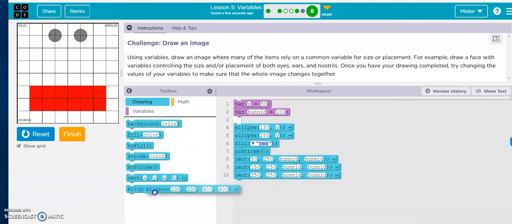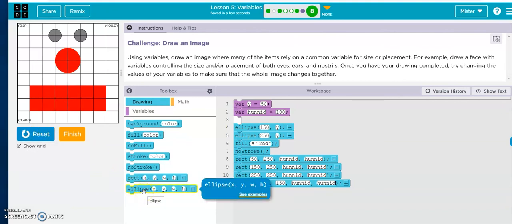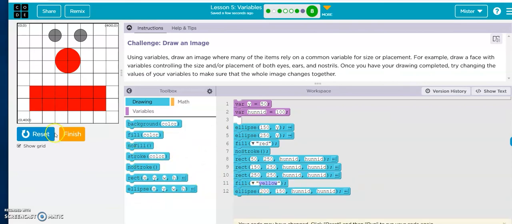Let's do a round nose. What was it again? 200 by 150. So 200 by 150. And again, we'll make the size 100. Reset and run. And it looks kind of like a clown. Let's go ahead and change that to like a yellow. There we go.